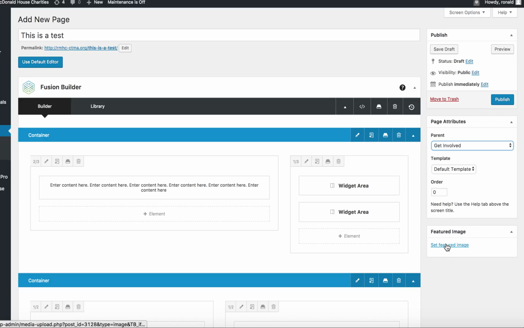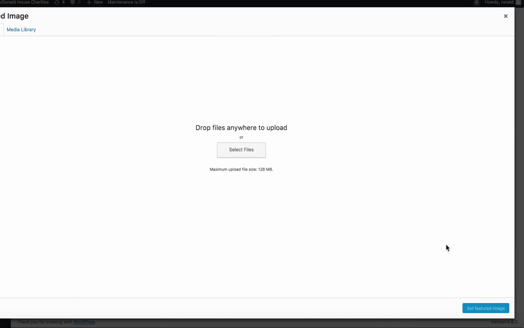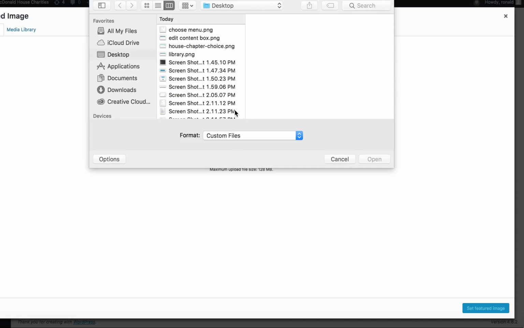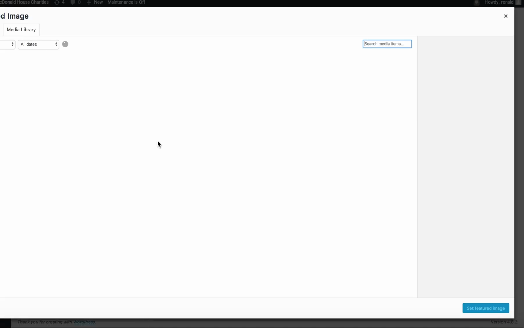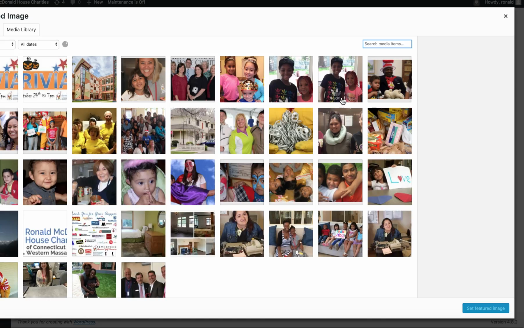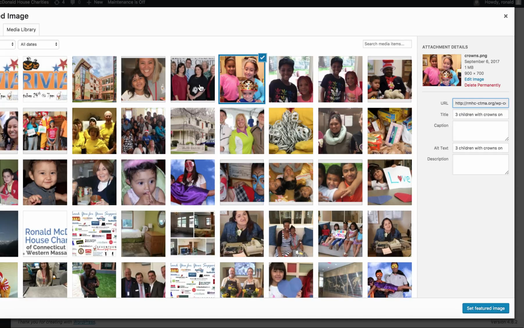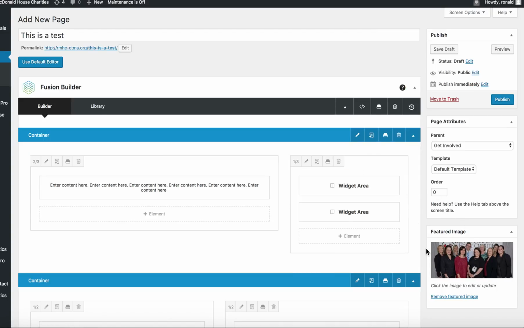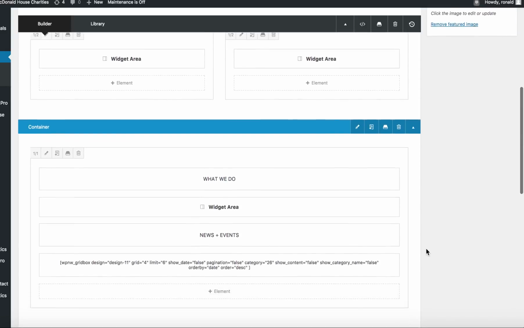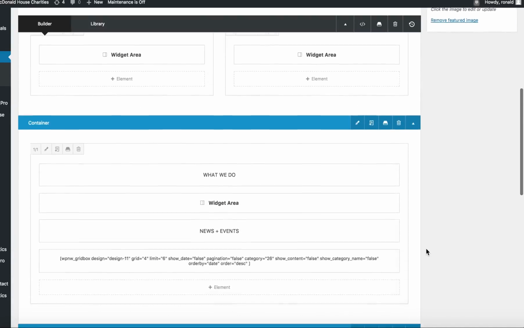The next thing that you're going to want to do is set the featured image. So I'm going to click on that. Now this is the same as you would set any other featured image, and you would make it 1200 by 500. Right now I can choose it, or I can go over to the media library and pick one, which I'm going to do right now just for time's sake. There's one that's wide enough. Set featured image. And it shows up there as a thumbnail. And we're not going to publish it right now.